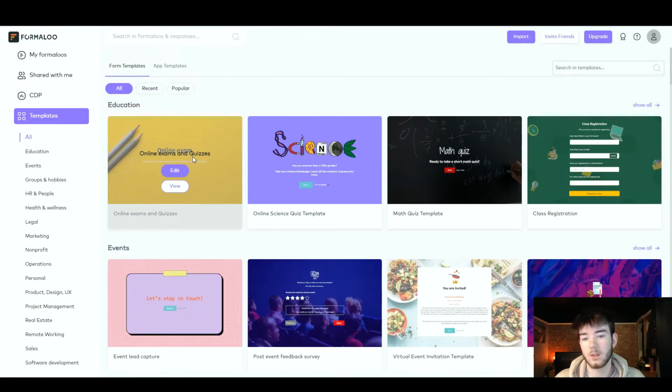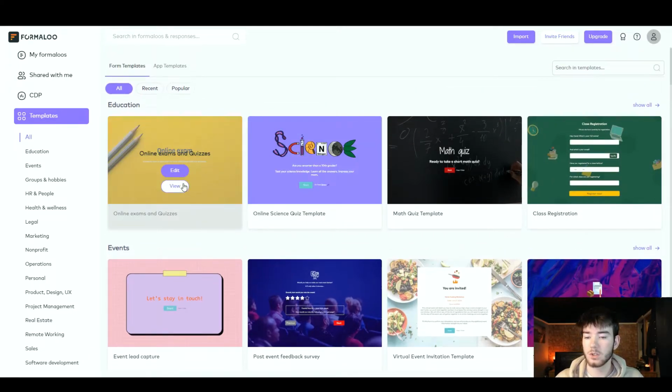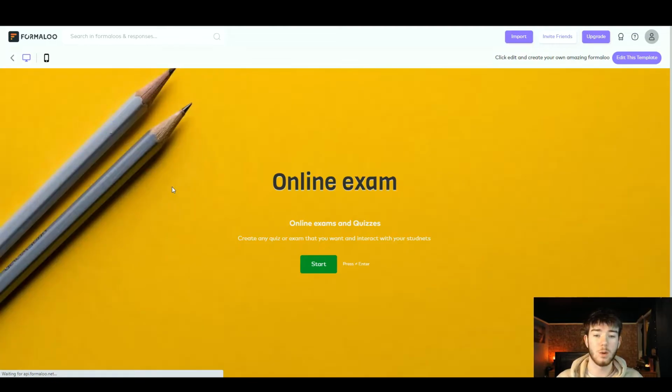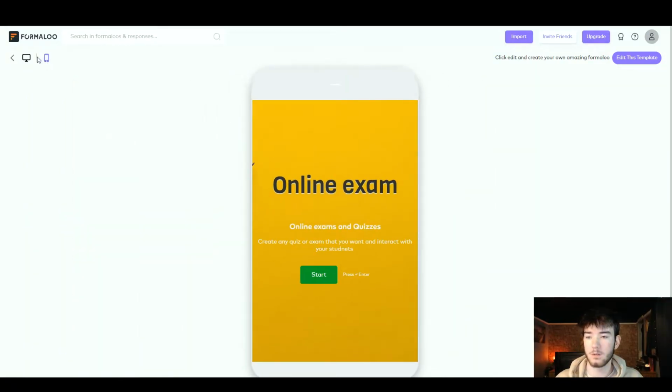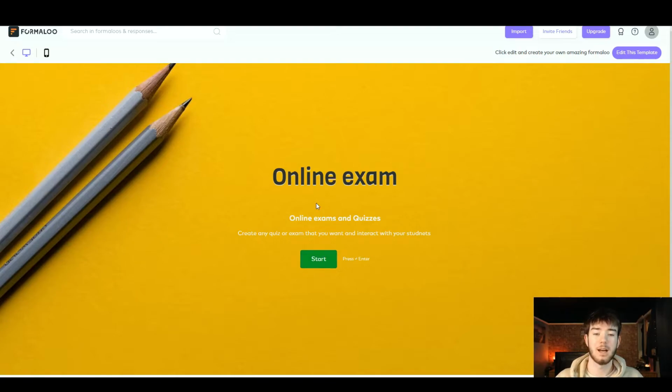So let's say we are doing an online exam or even a class registration. You just click view if you want to view the one you're clicking on, and it should take you to a preview. Right up here in the top left hand corner you can choose whether you want to preview it on desktop or even mobile phone, and then you can actually run through the preview by just clicking on the buttons that are in the preview.